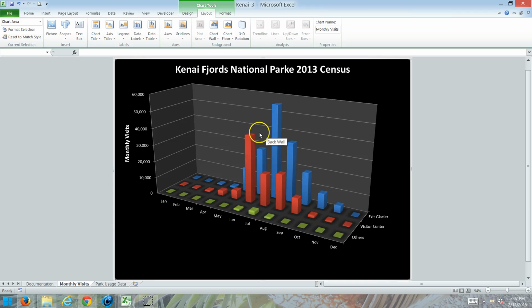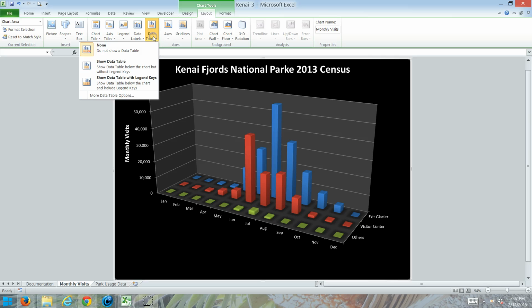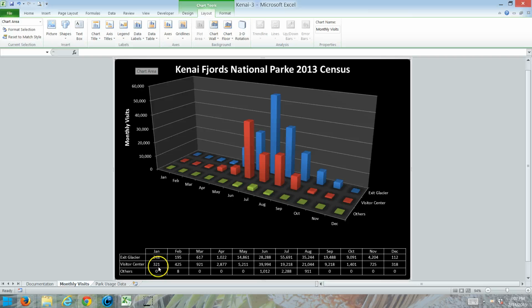Insert a data table without legend keys below the 3D chart. So we choose data table, and we choose the option that doesn't have the legend keys. Okay, there we go, and there's our data table at the bottom.